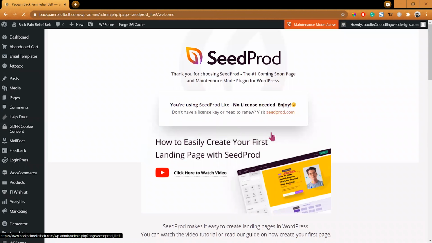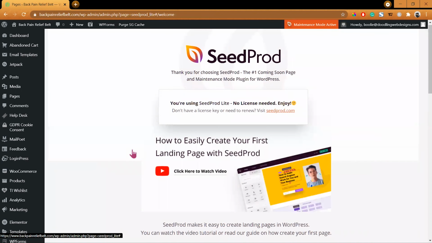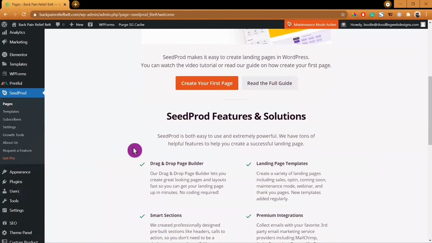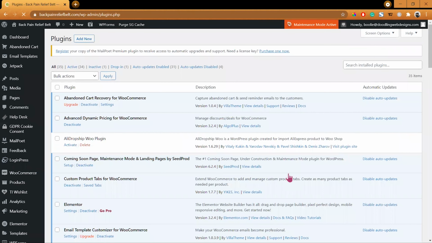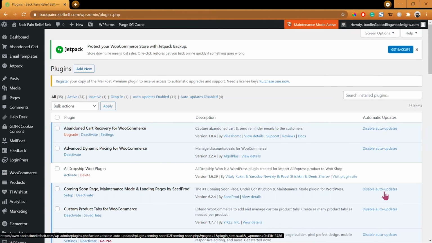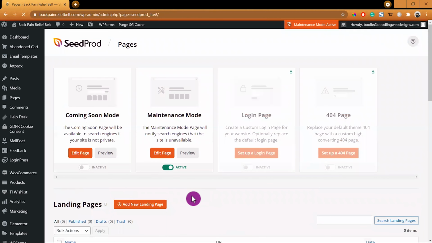Once you activate the plugin, it will redirect you to the SeedProd's dashboard under pages, but we need to go back to our plugin section so we can turn on the auto updates for the plugin to make sure that it will update this plugin automatically when it is time to update for us. Let's go back to the SeedProd pages again.